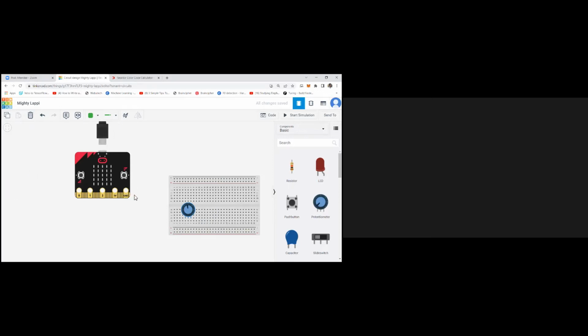Then I will connect my ground here and my 3.3 volt out to this part. Because these parts are short circuited, if I take something from here, it will have the ground connection, and if I take something from this path, it will have the 3.3 volt connection.